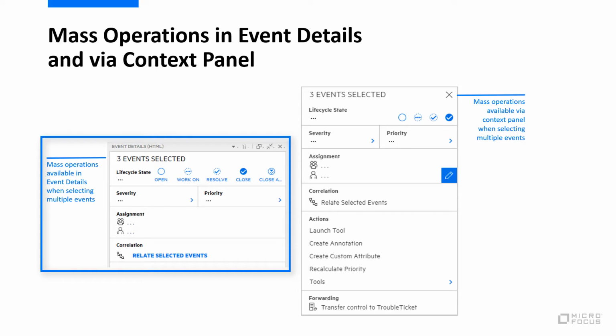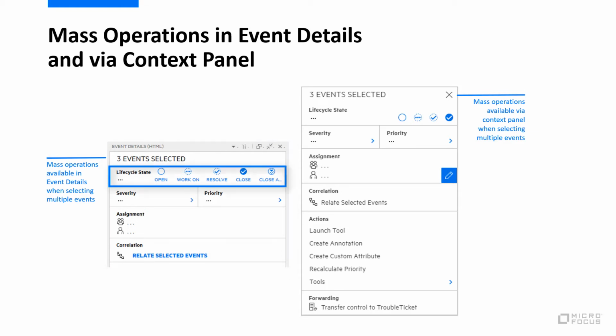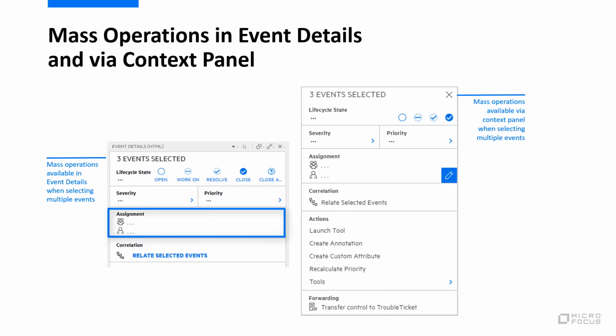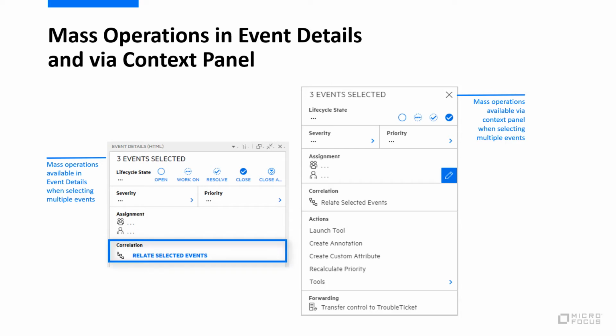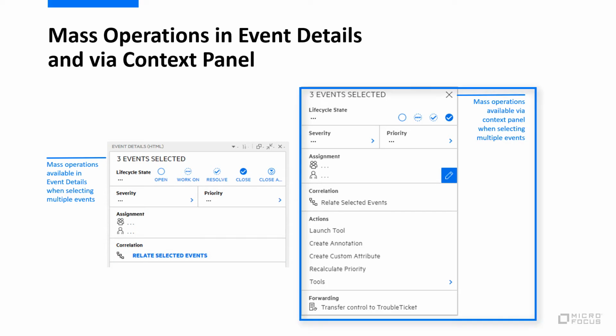When selecting multiple events, then the event details change and show those operations that make sense for multiple events. You can then change the lifecycle state, severity or priority of all selected events, or assign the events to a group or another operator. You can also relate those events from here and mark one of them as the cause. Mass operations are also possible via the context panel. Using the context panel, you can also launch other actions or tools on multiple events and their related CIs.